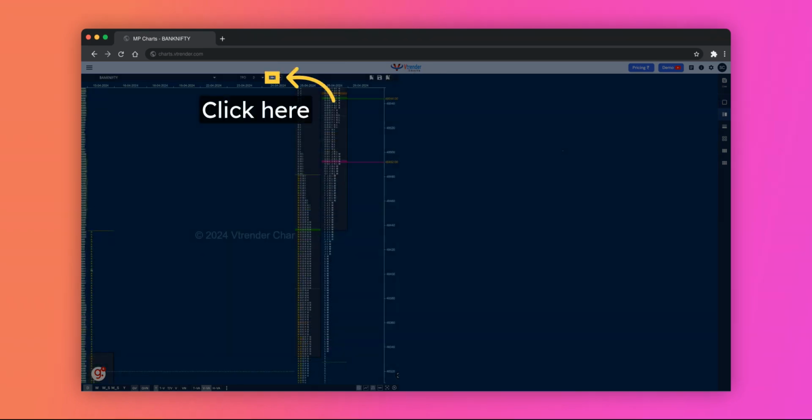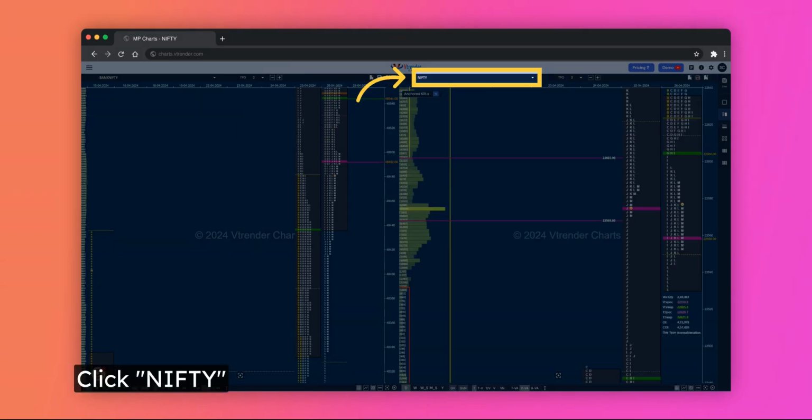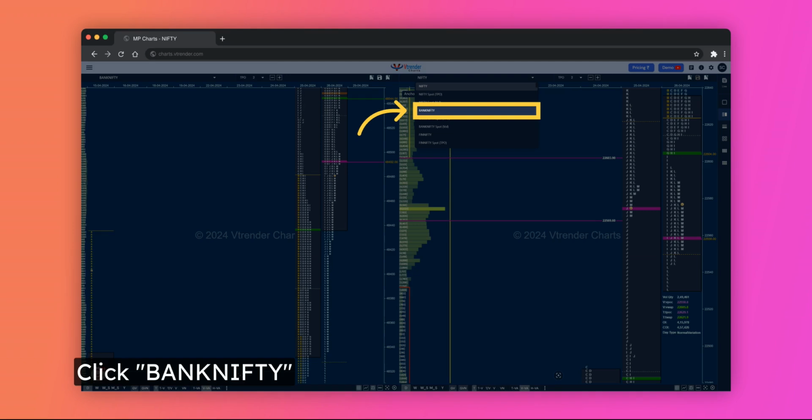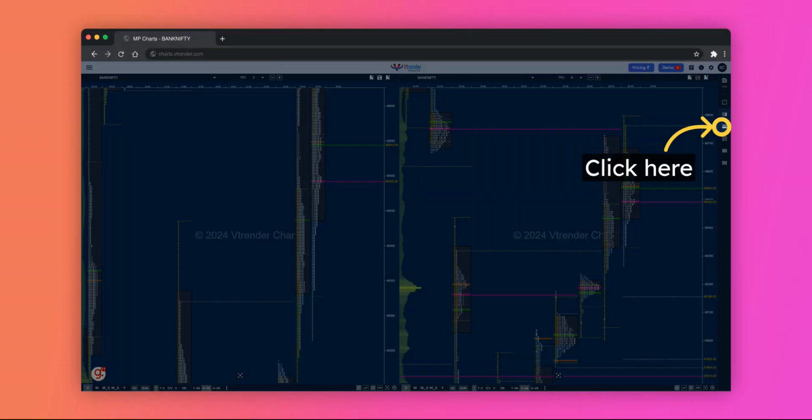Select this field. Navigate to this section. Select the Nifty option. You can add the second option here now, for example Bank Nifty here. You can also add the future to the left and an ATM option to the right. Select this option for a 2-window mode.